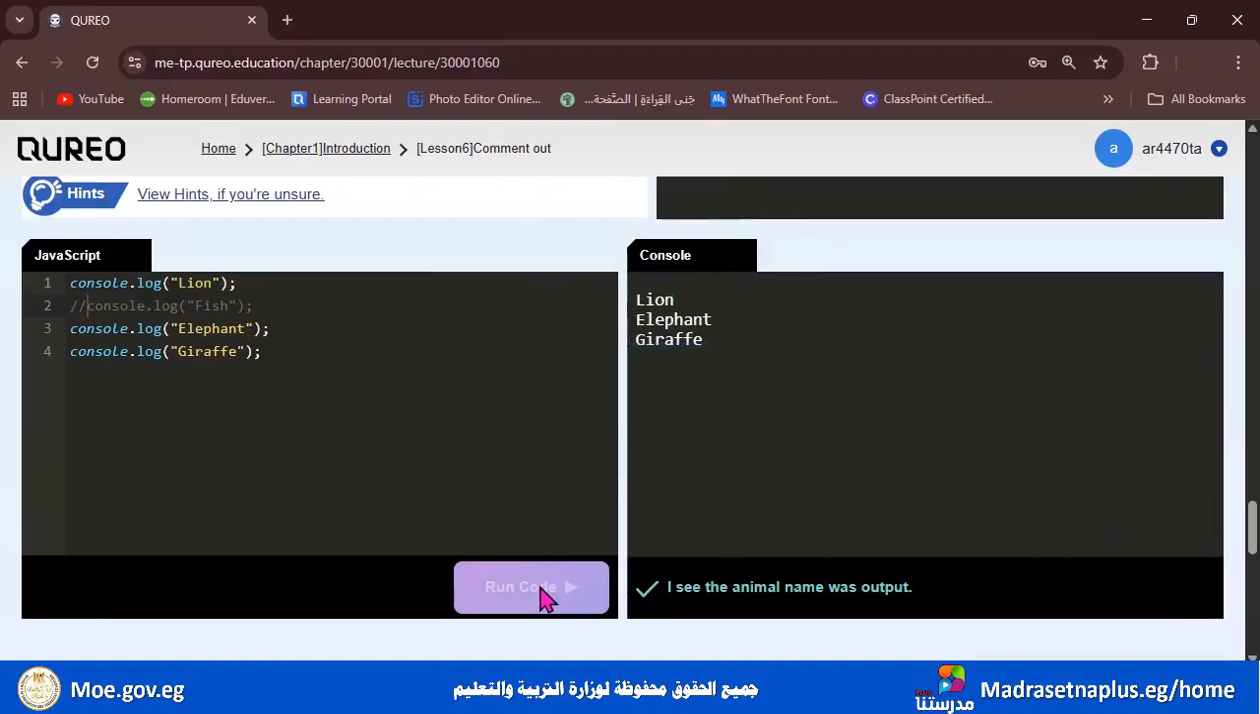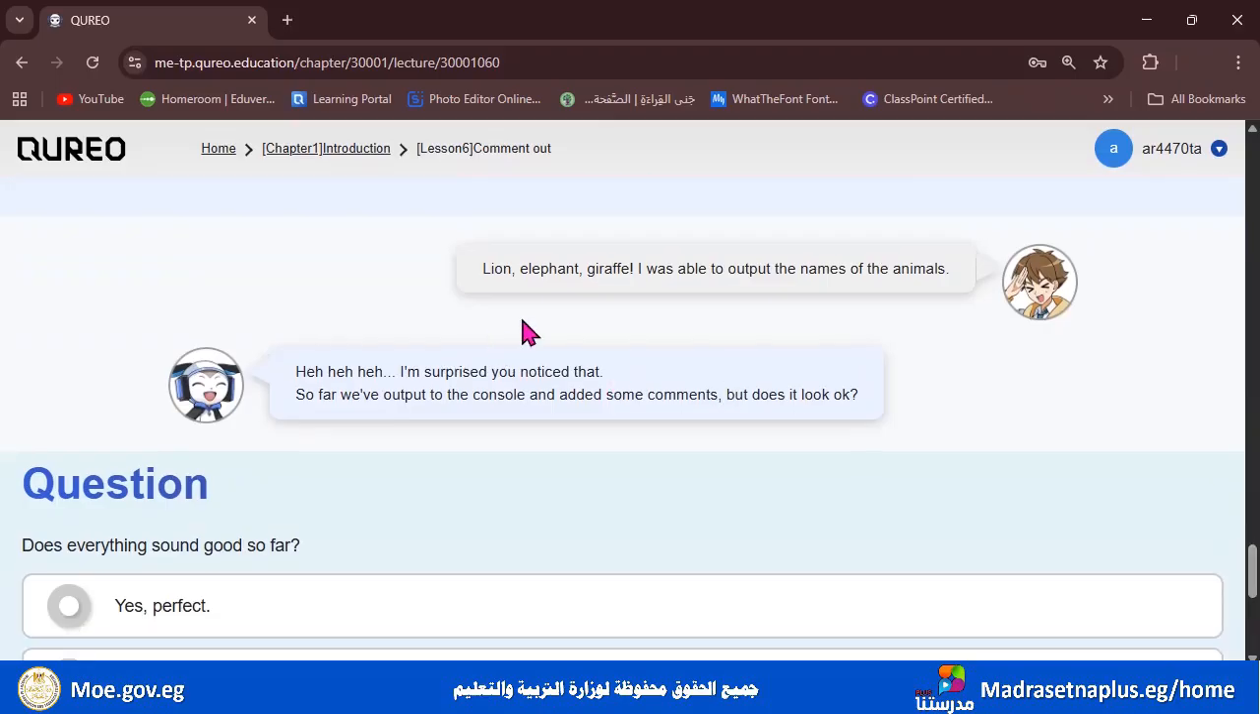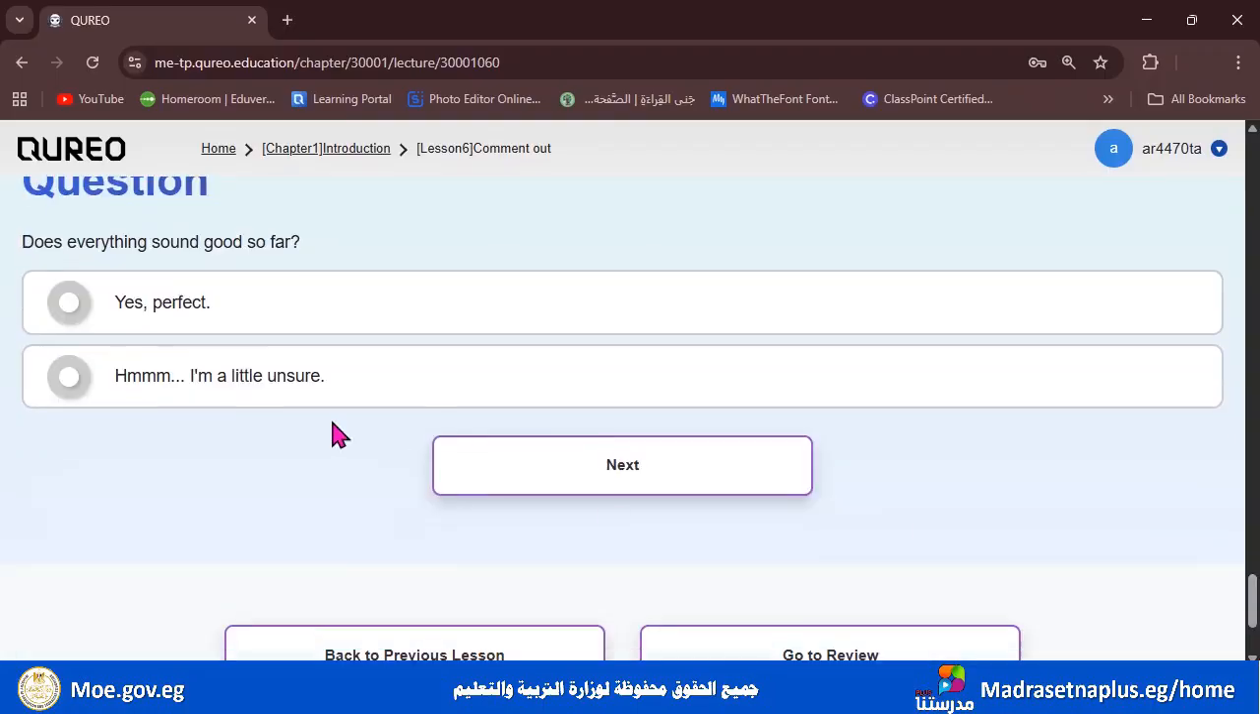Great. Okay. So lion, elephant, giraffe is able to output the names of the animals. And here's Cody laughing. Oh, I'm surprised you noticed that. So far, we have output to the console and added some comments. But does it look okay? Does everything sound good so far? What do you think? Yes, perfect? Or you're not sure? As for me, of course, I'm perfect.